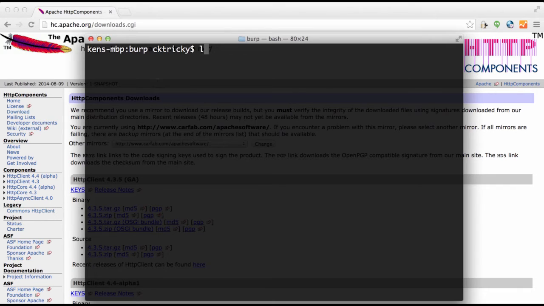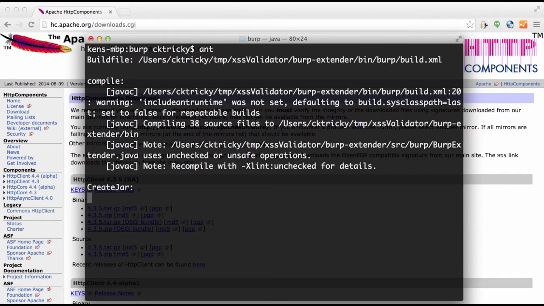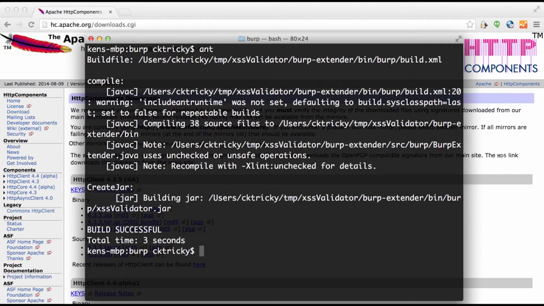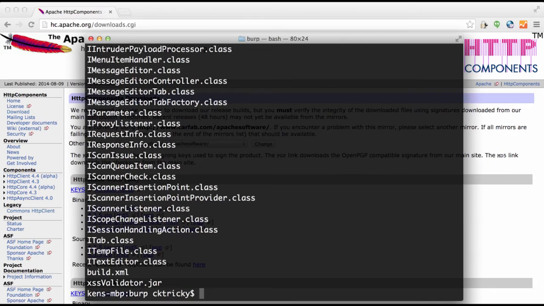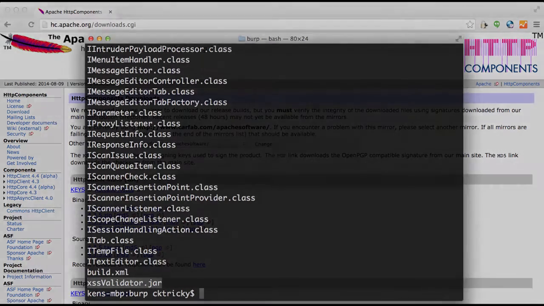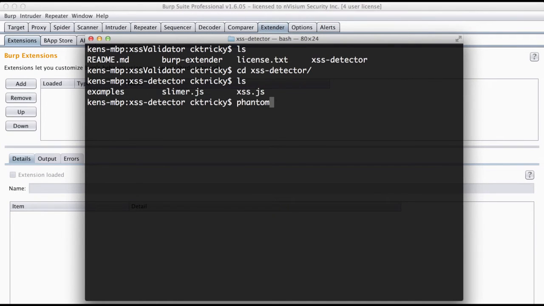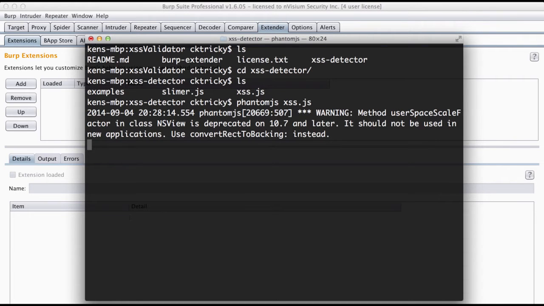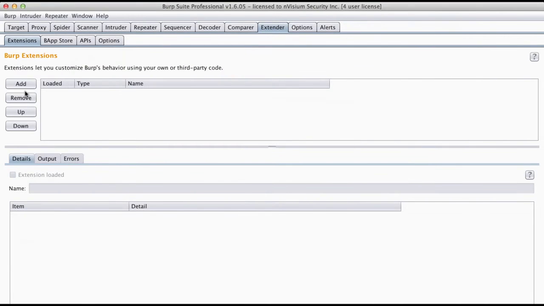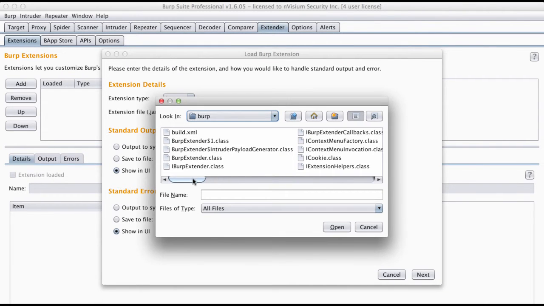Next, we navigate to the burp extender bin burp directory and run the command ant to build the code and create our XSS Validator jar file. You can see that the build was successful, and after running an ls command, we can see that the XSSValidator.jar file is available now. We will navigate back to directories and change directories into the XSS detector folder. We start PhantomJS using the XSS.js file. It is important to note that you can use a package manager such as brew or apt to install both ant and PhantomJS.